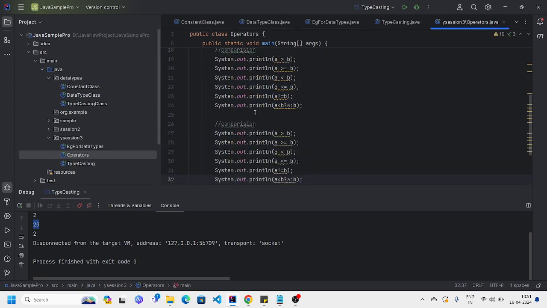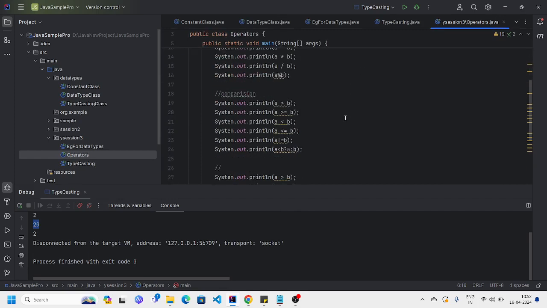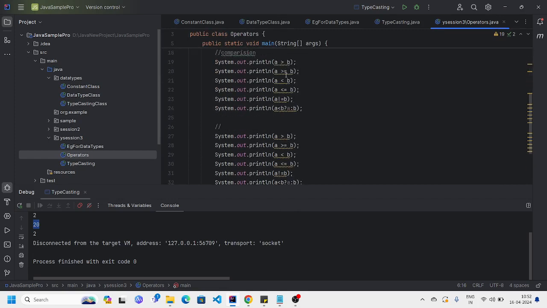After comparison, we have the assignment operator. First we will see assignment. No need to write separately; normal assignment only. This is nothing but assignment: int a equal to. Double equal to means comparison. That is the comparison operator.